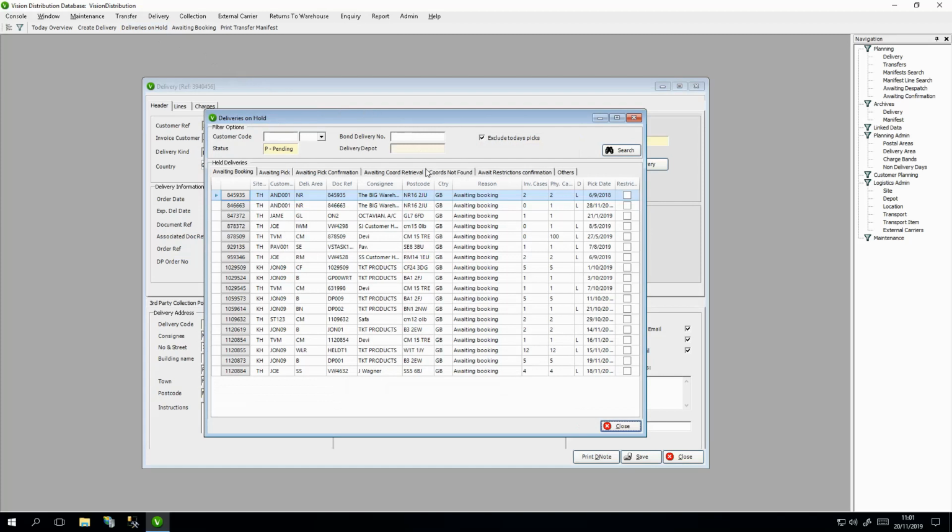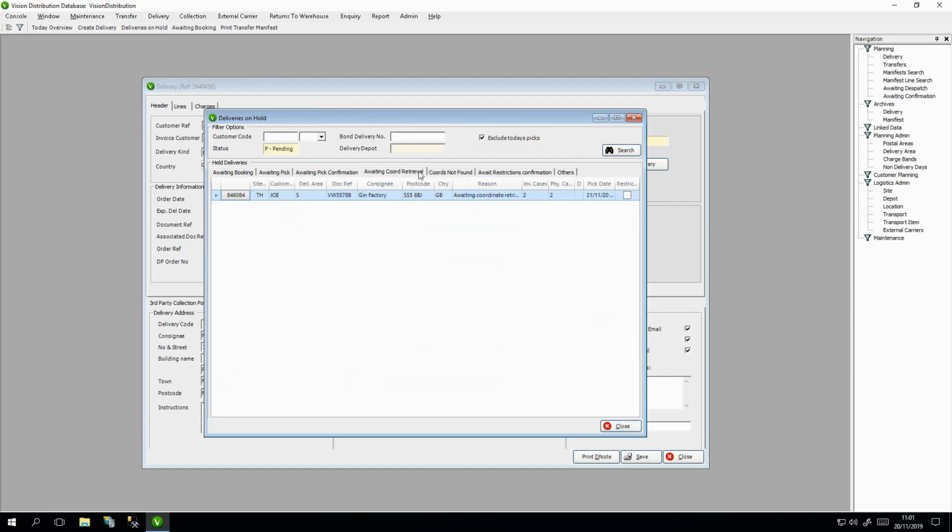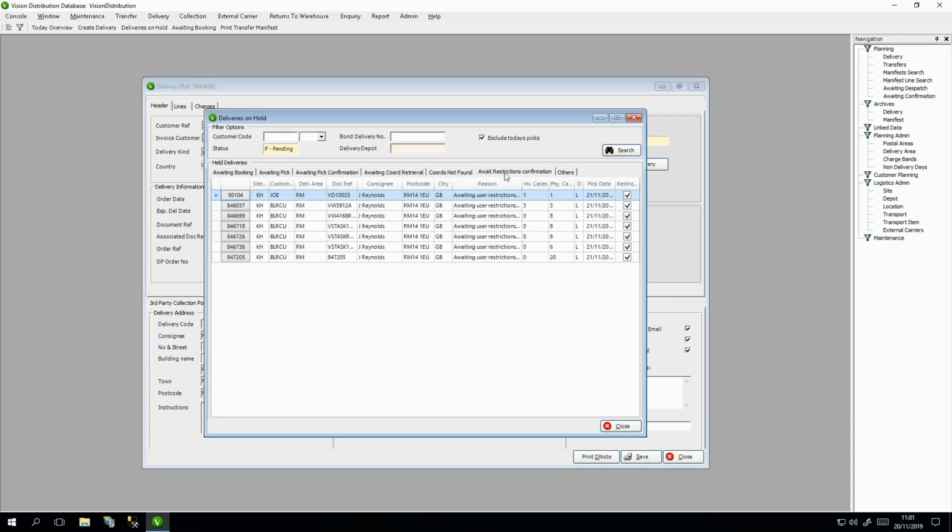we have tabs for awaiting coordinate retrieval, showing deliveries which have recently been imported and are waiting to have the coordinates retrieved. And we have another tab if the coordinates cannot be found, where invalid addresses can be corrected. The awaiting restrictions confirmation shows any deliveries with vehicle restrictions to be confirmed and released by the user for planning.